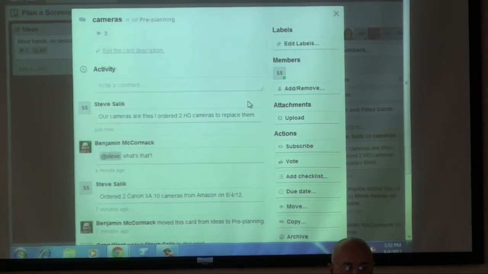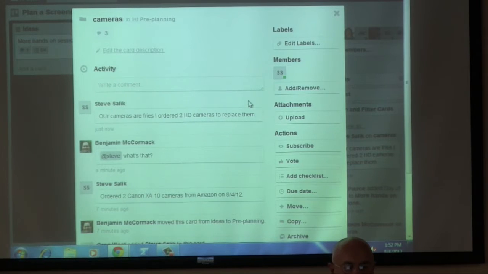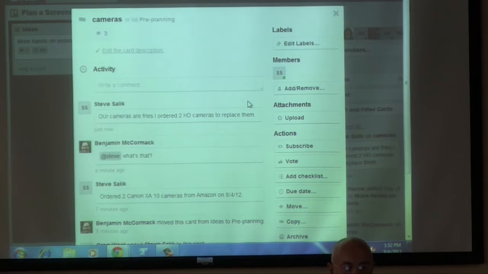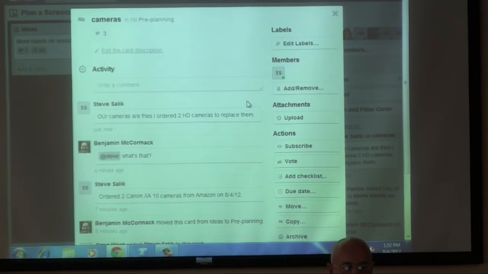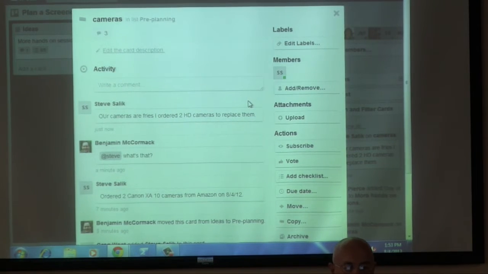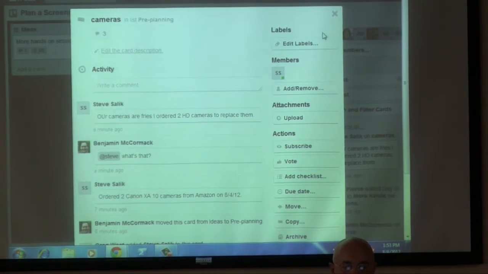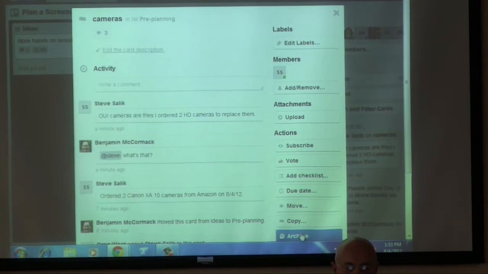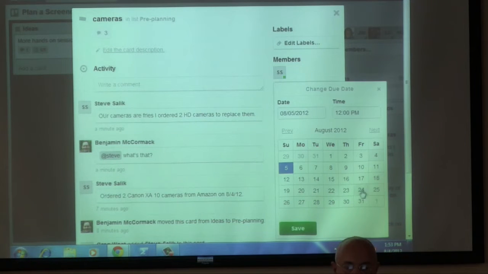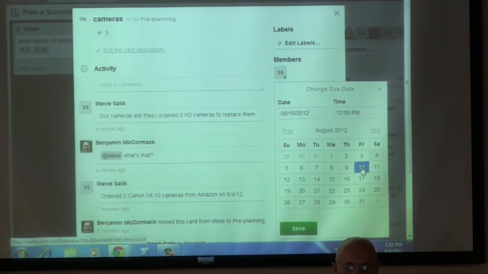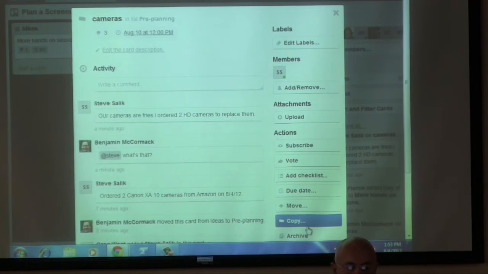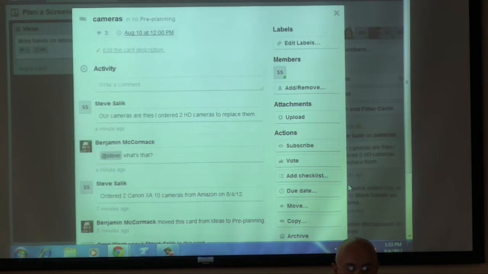So let's say that the cameras have to be in line. And Steve just added another comment. Cameras are ordered. Ordered two cameras. That's great. So we might want to add a due date. If you go towards the bottom right of this card, you'll see due date. And here you can pick a date, sometime in the future where we want to make sure we have the cameras by, and then we click save. And so now that due date is going to show up at the top of the card.